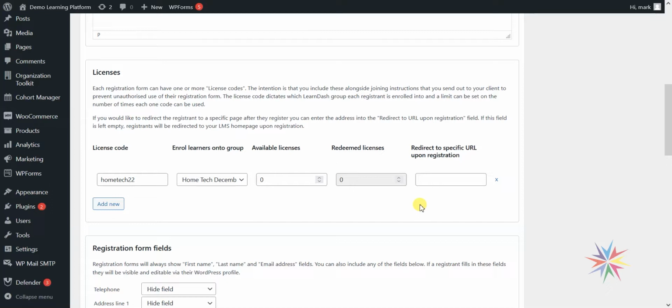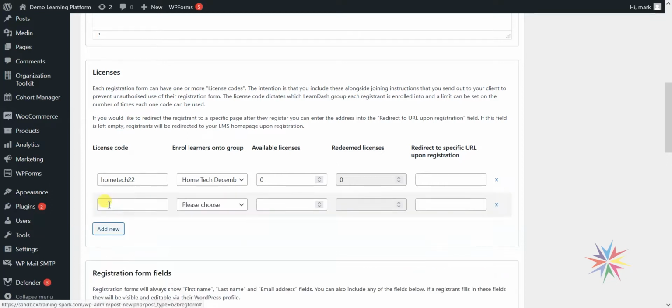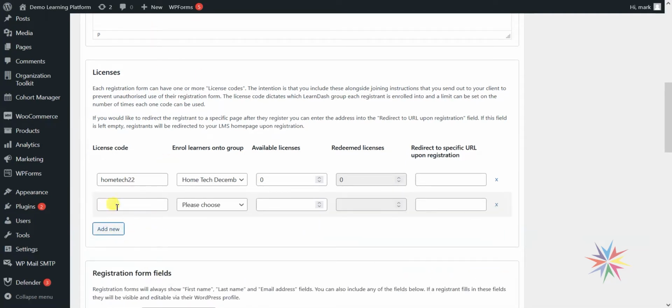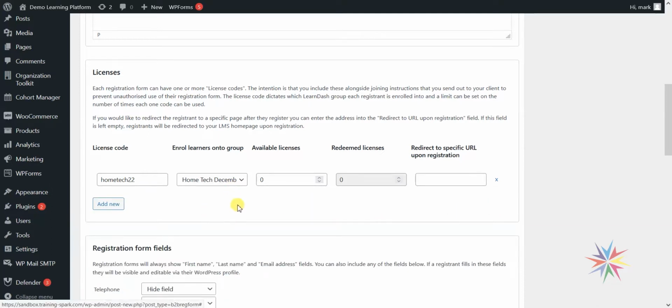The great thing about this is that one form could have multiple license codes which end up in different groups. So you don't need to create a new registration form for every group. You can have one for Home Tech, and then any group that you create within it, you can have a different code, and whenever the user uses it, it puts them into a different group.